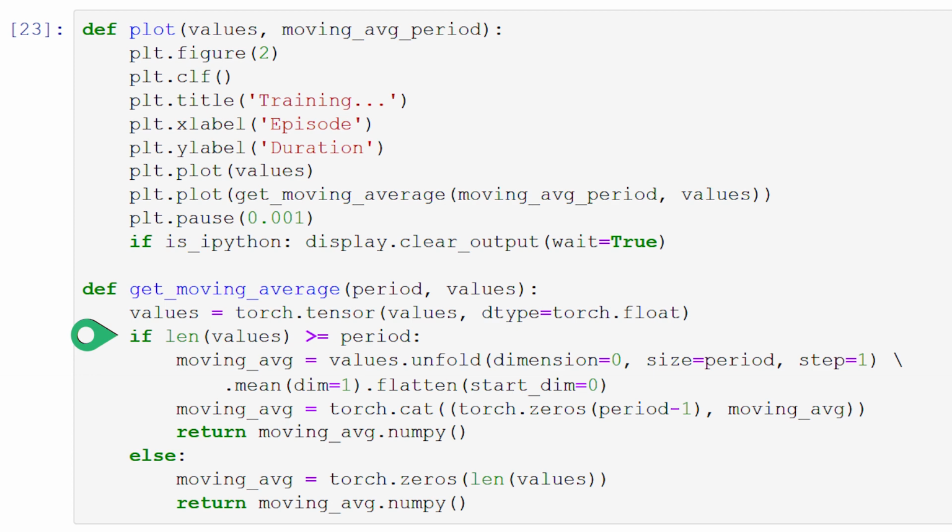If this condition is met, then we calculate the moving average by first calling unfold on the tensor, which returns a tensor that contains all slices with a size equal to the period that was passed in. In our case, that's going to be 100. It does this on the 0th dimension of the original values tensor. This gives us a new tensor containing all slices of size 100 across the original value tensor.